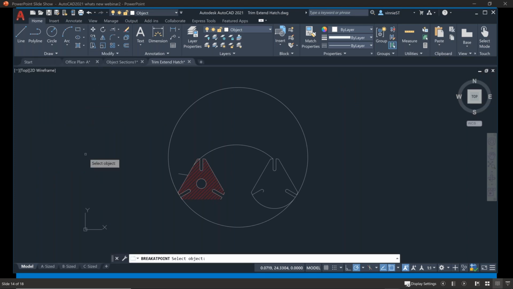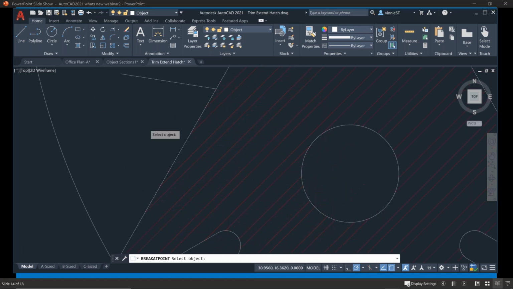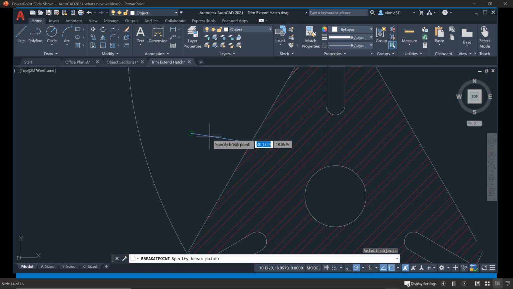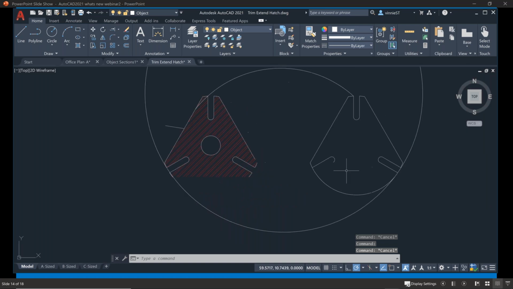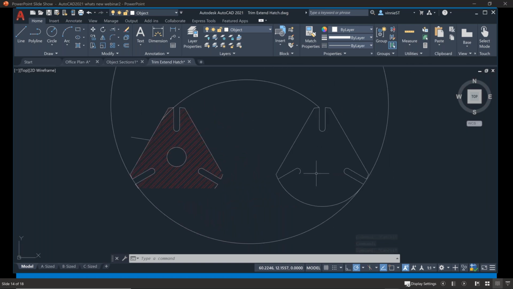So I'll select my break at point. I'll come in, select my object, and then I'm just going to select a point on that object. And you can see now I've got two line segments. Press enter, back into the break at point, select another object, break it at that point. I've got two line segments. And also there's the extend, which is really quite handy.